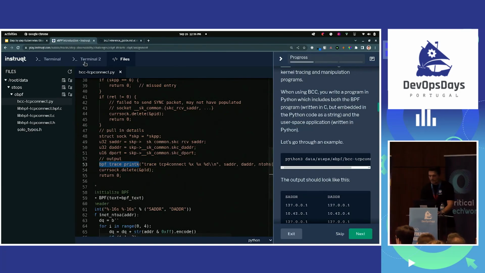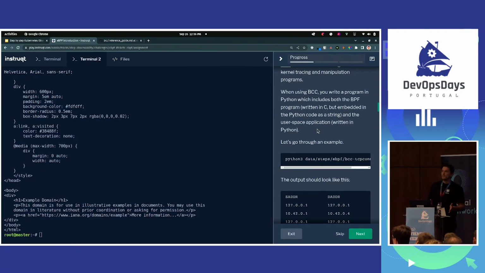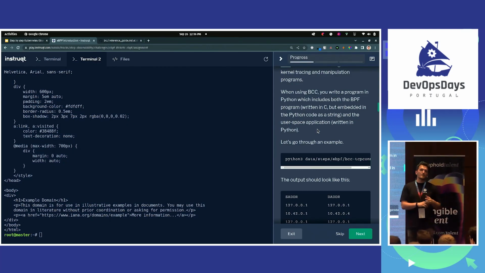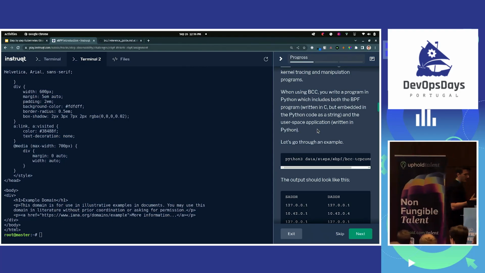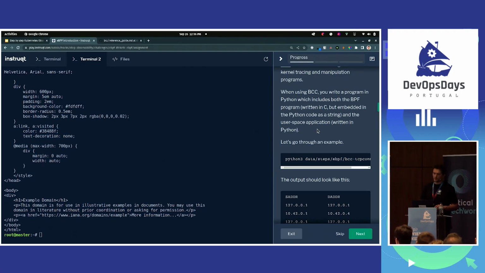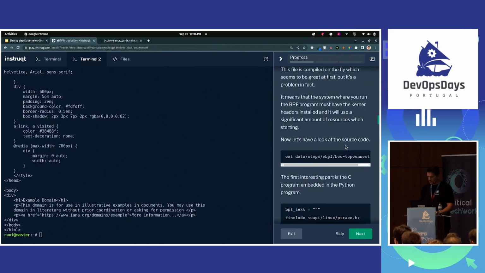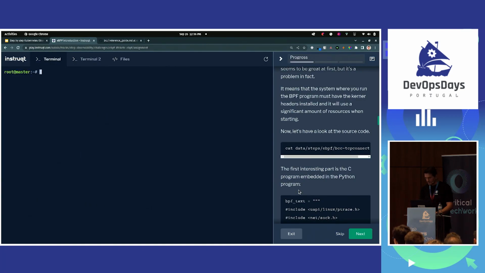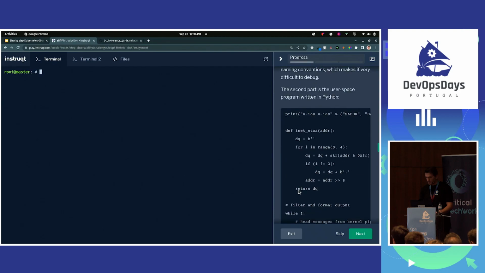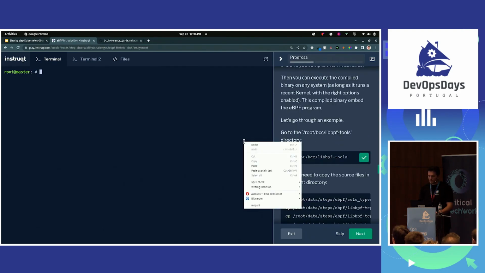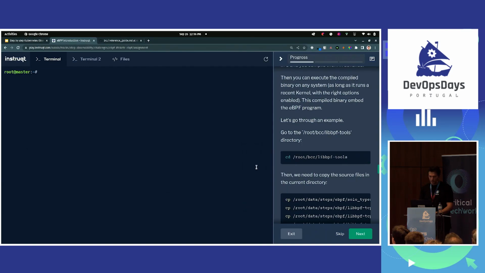The next part is using eBPF. So with eBPF, you write both the kernel program and the user program in C, and you can compile it so that when you move it from one platform to another, you don't really need to recompile it or compile it at runtime. So let's go to here. We will skip this part and go directly to eBPF. We will move to the eBPF tools directory.